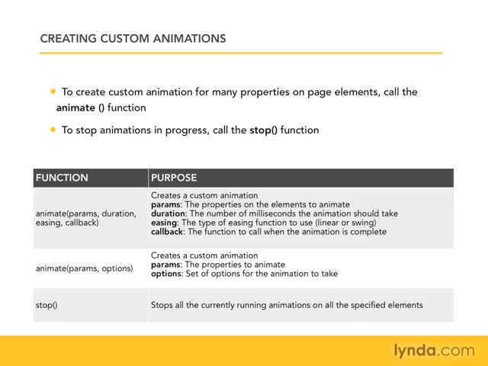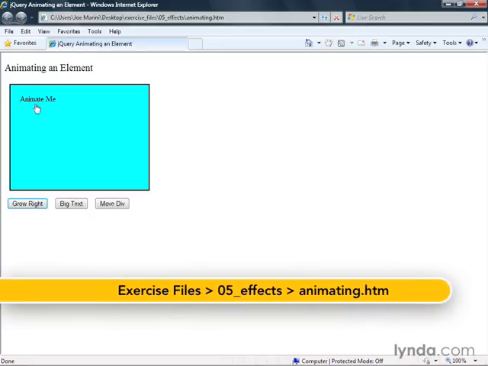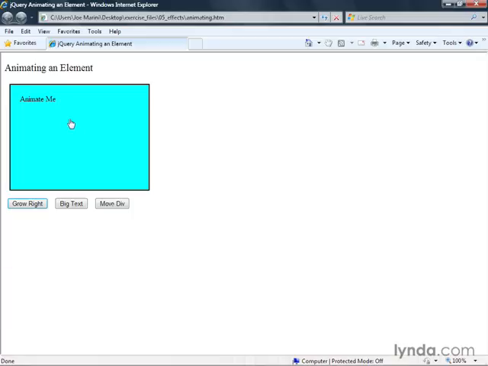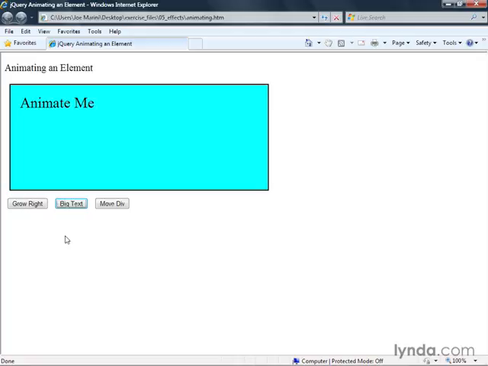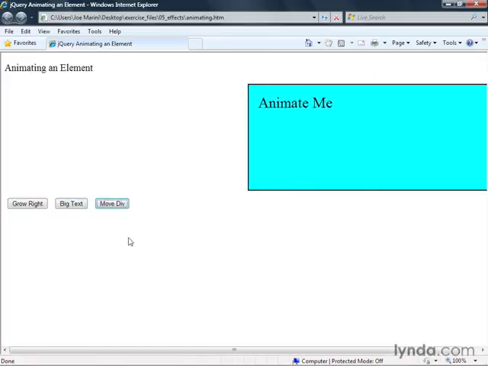So let's take a look at how to use the animate function. I'm going to jump over to the code, and we can see how it works. You'll see that there's a div on the page with some text in it. So let's try some custom animations. The first animation is when we click the grow right, you'll see that the side of the div grows out to the right. If we click the big text, you'll see that the text animates up in size. And if we click move div, you'll see that it animates over to the right.